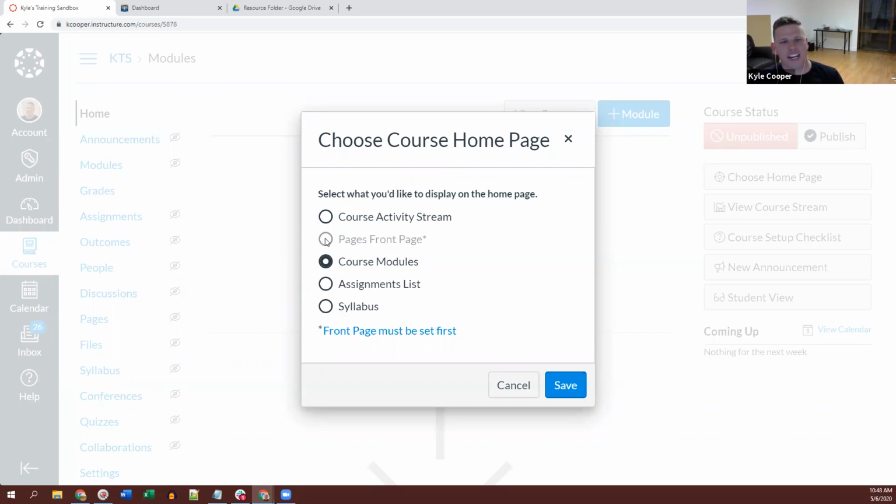You'll notice though that it's grayed out. I can't select that. And if you had to take a guess, it's because that page has not yet been created. So we need to create it. So let's do that now. I'm going to go ahead and just cancel out of this page.